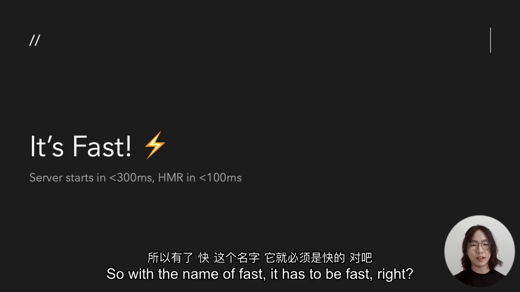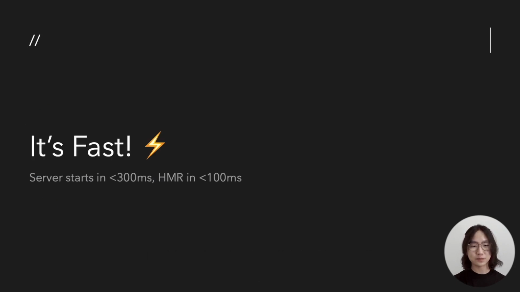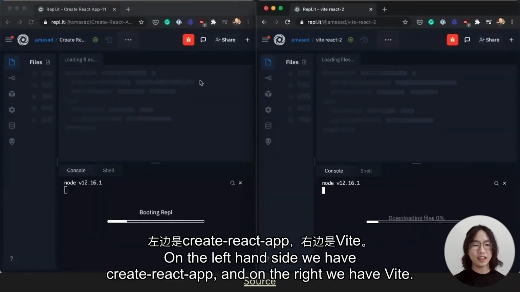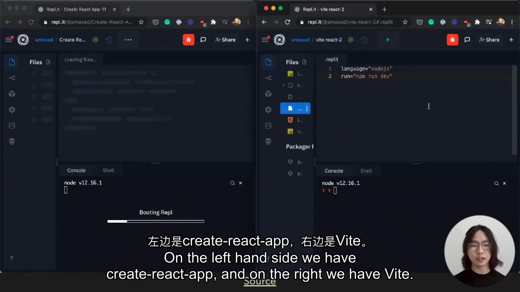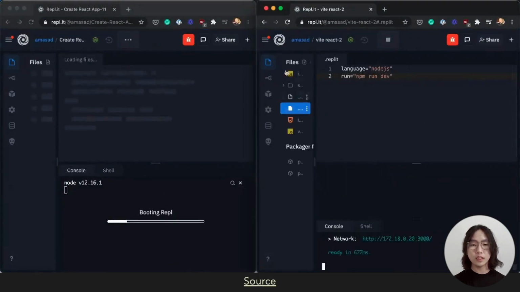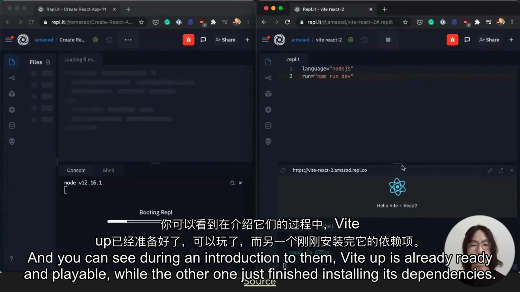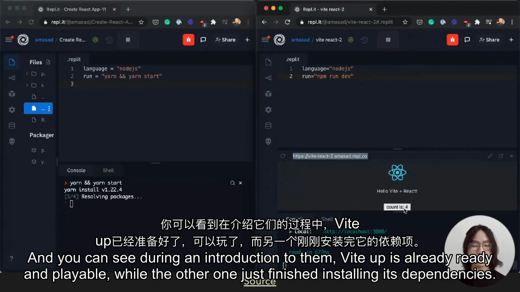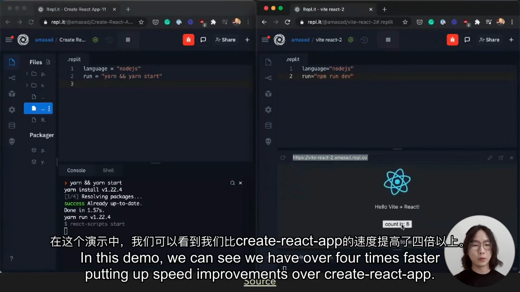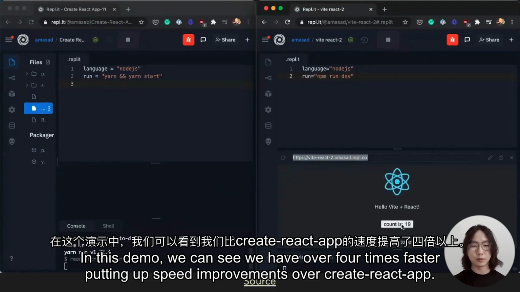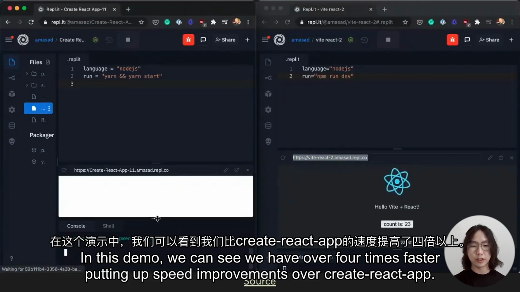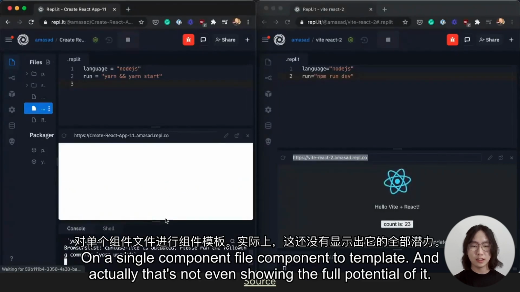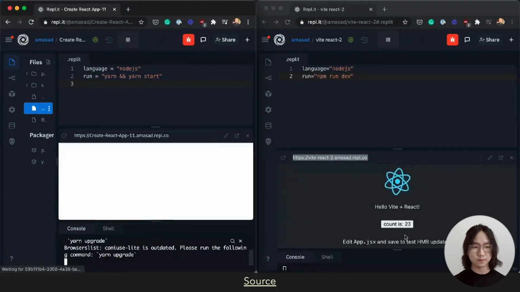So with the name of fast, it has to be fast, right? Let me show you a quick demonstration of how fast it is. On the left hand side, we have Create React App, and on the right, we have Vite. And you can see during I'm introducing them, the Vite app is already ready and playable, while the other one just finished installing its dependencies. In this demo, we can see we have over 4 times faster booting up speed improvements over Create React App on a single component starter template. And actually, that's not even showing the full potential of Vite.